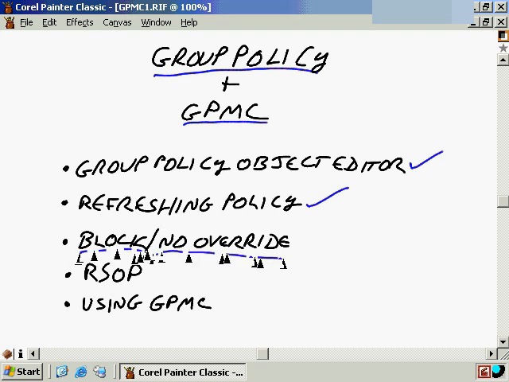Remember, block policy inheritance simply says that I don't want inherited policies to pass down to a specific OU, and no override says I don't care what you say, I want this specific policy to pass down anyway. Well, if you've got a lot of this going back and forth between your organizational units in your hierarchy, it gets very confusing, but you can straighten that out quickly with resultant set of policy so that you can determine what the bottom line is when a certain user logs onto a certain computer, exactly which policies they get.